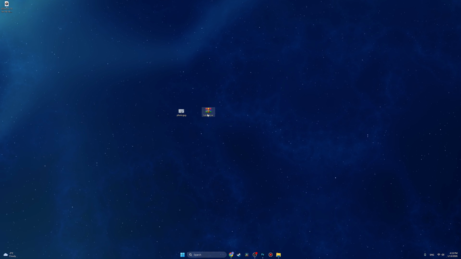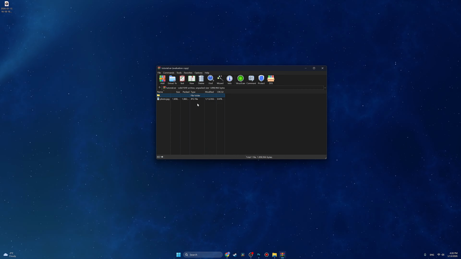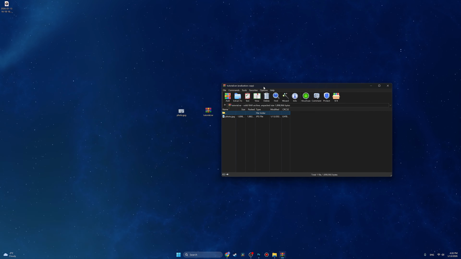Here is my file. And if you open it, you will find it right here. So this is how to compress a photo, or how to archive photos, with WinRAR on Windows 11.